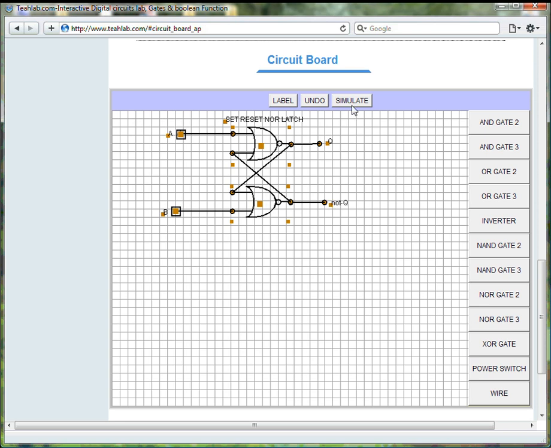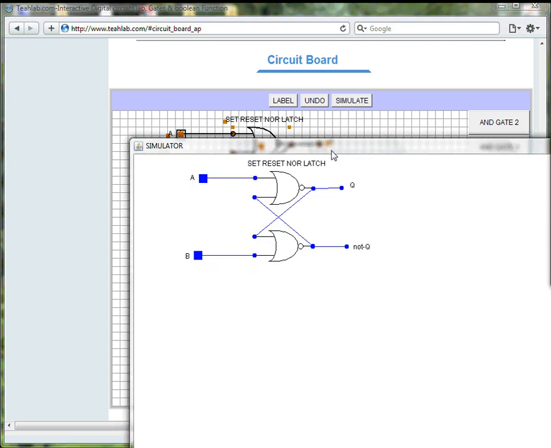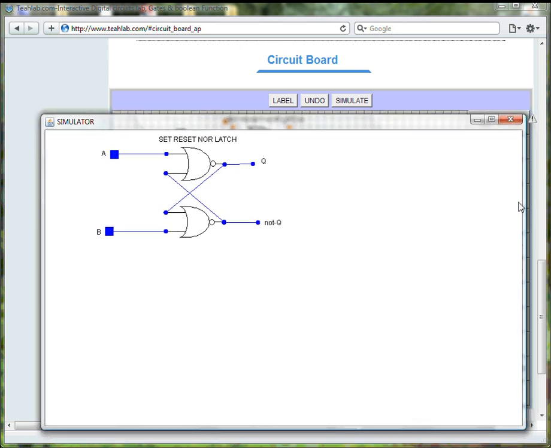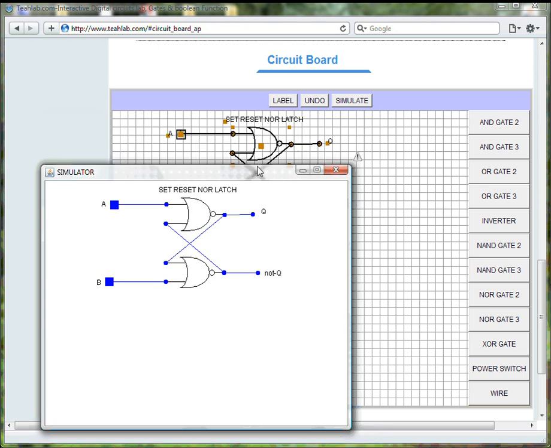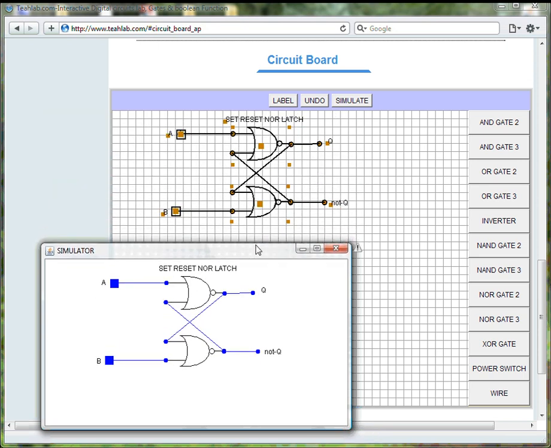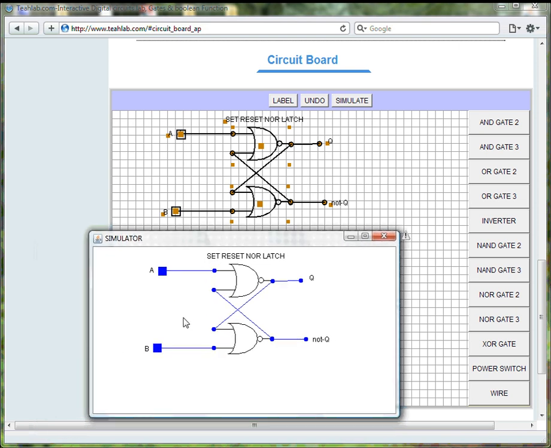And now we can simulate again. Resize if you want. And click on the board to energize the circuit. So set reset NOR latch, reset, click A to reset the circuit, B to set the circuit, reset, set.